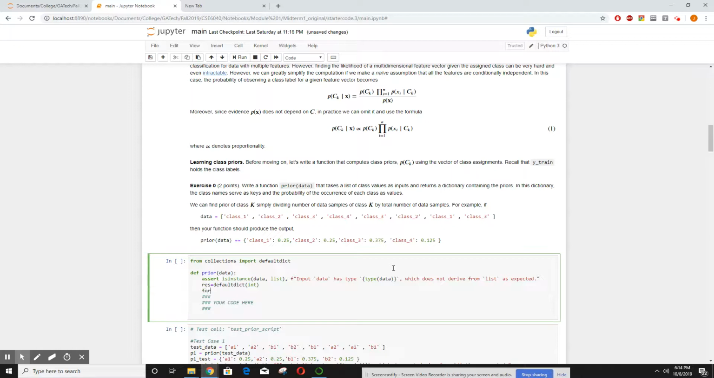And then what I did is for every element inside of the data, I would go ahead and say, well, let's add that element to my dictionary, or at least increment its value by 1. So now I know I have all the classes in my default dictionary, and I know how many times they occurred. So the only question is, how many things did I have total? Well, I had the length of the data. That's how many items were inside of the data originally.